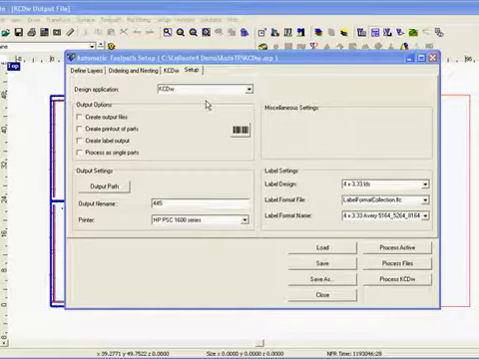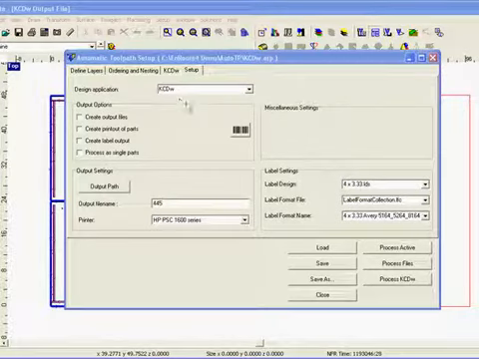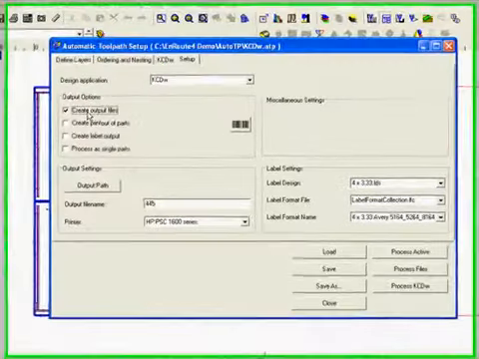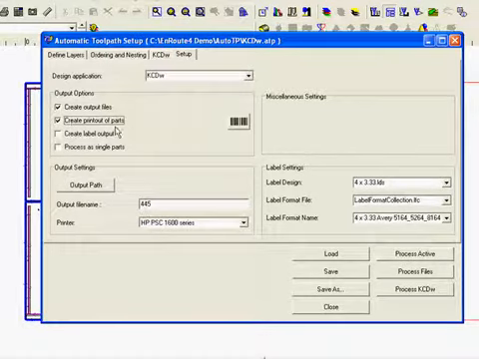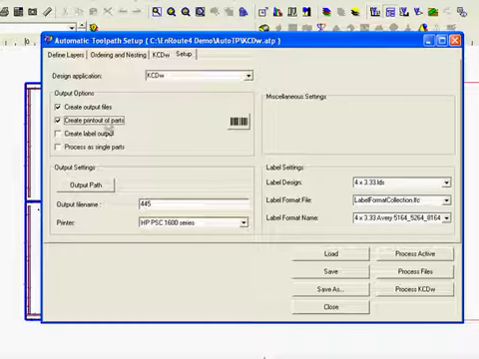The final thing here would be to make sure that if we want to create output files, that we have that selected. To create a printout of the parts to show where the parts are on each sheet, we would click on this part. And if there's label output, we can do that as well.